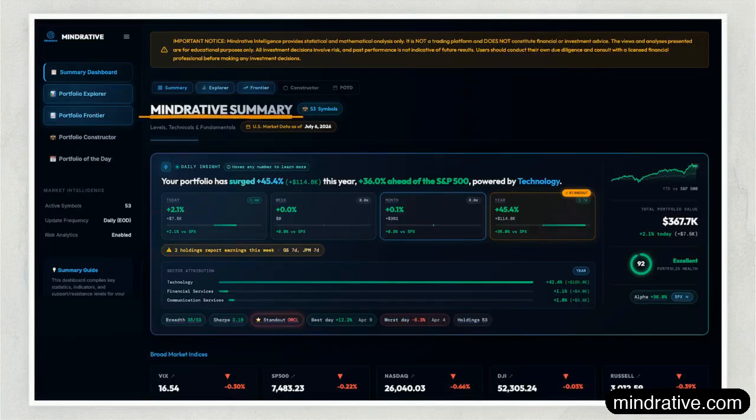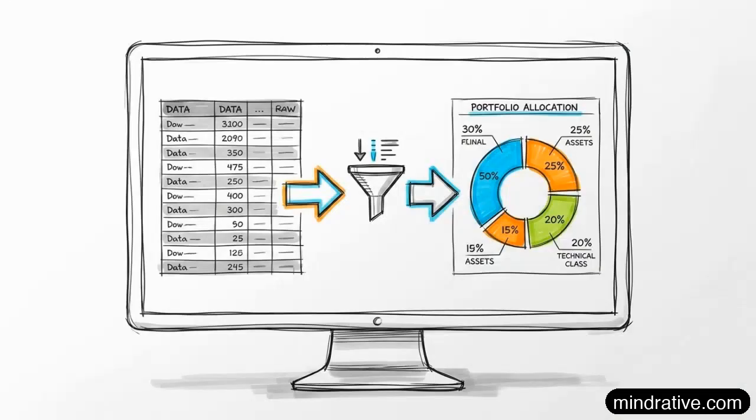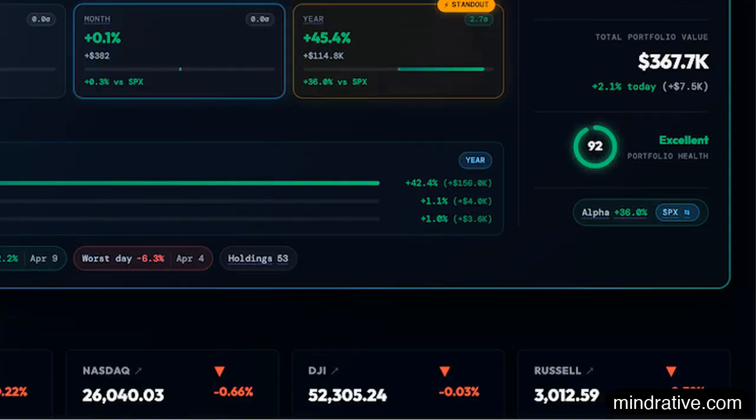We start right here on the summary dashboard. This is your primary command center. By the end of this session, you will have a repeatable process for converting high-level market data into a structured investment strategy. Step 1 is auditing your current standing.